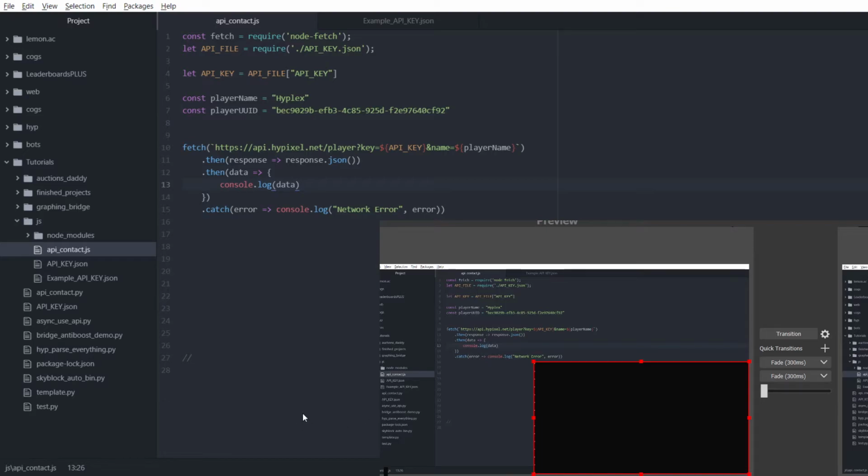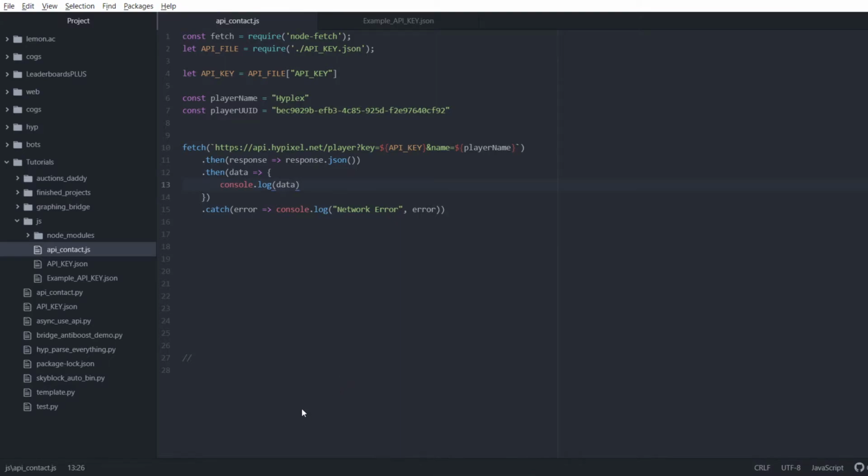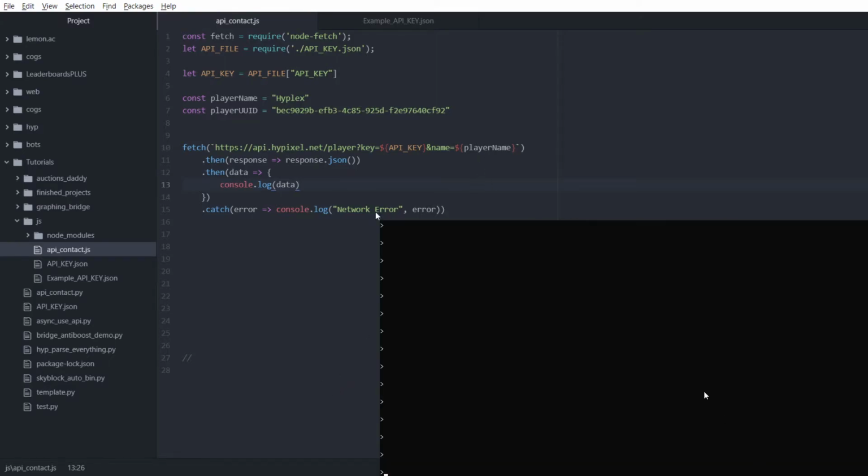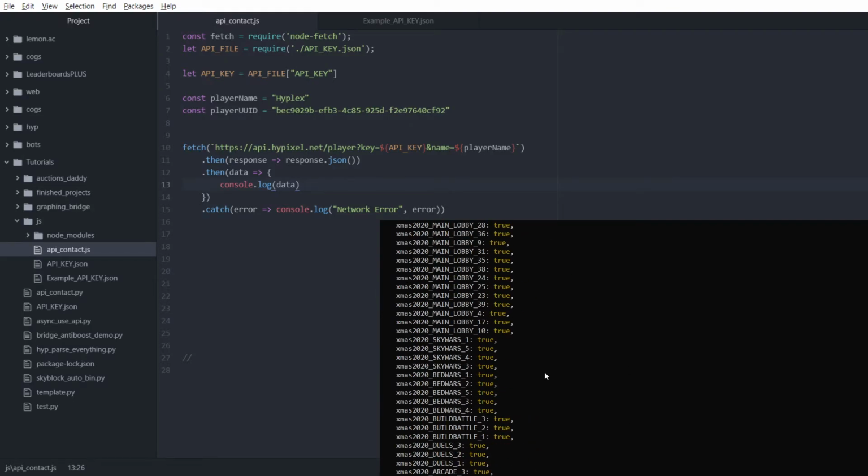Something bugged out for a second there. Give me a second, I'm just going to fix this. Okay, there we go. So here we're going to run it with node, and we're going to be running API contact.js.